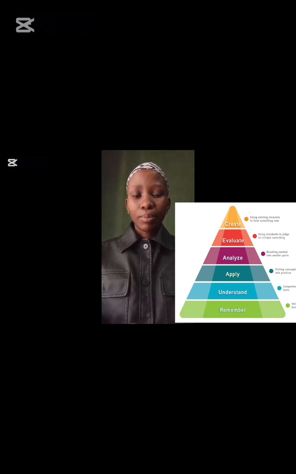Number 3, applying, for using learning information in new and different situations. Number 4, analyzing, for breaking down information into its component parts. Number 5, evaluating, for making judgment about the value of information based on established criteria. And lastly, creating, for producing new ideas.